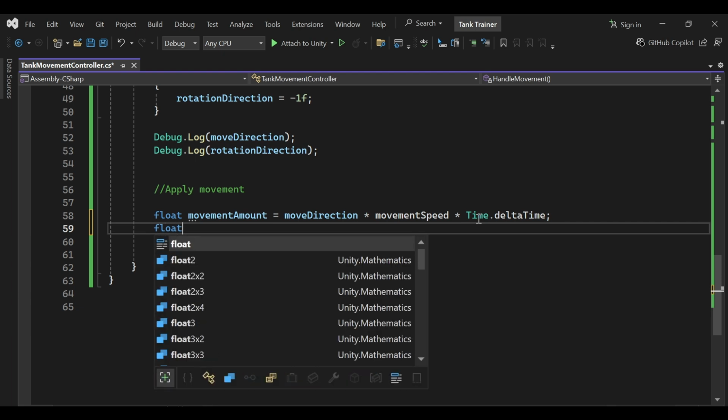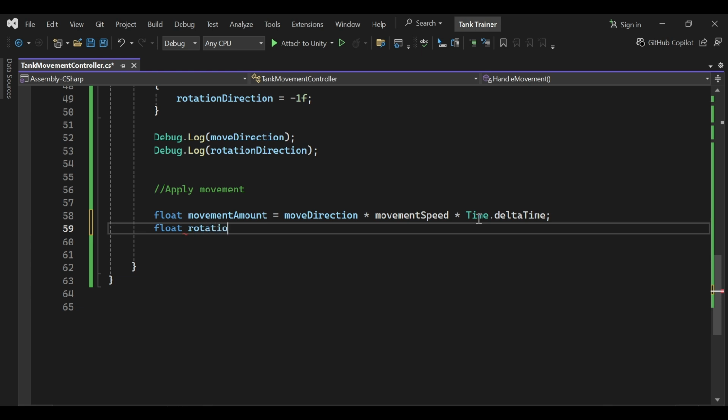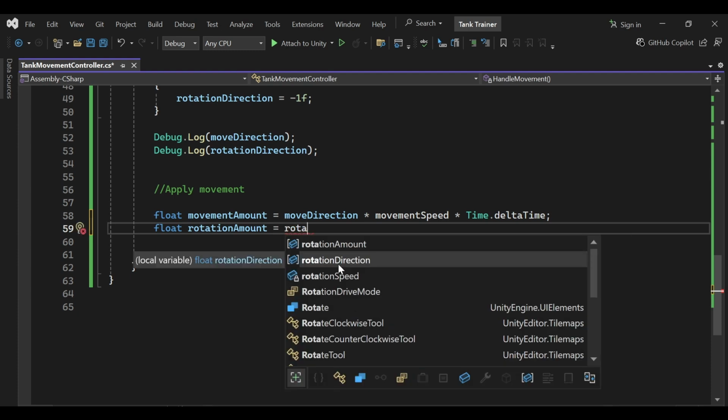The second value we need here is also a float, named rotationAmount, which will have a similar equation, just replacing the movement values with rotation.